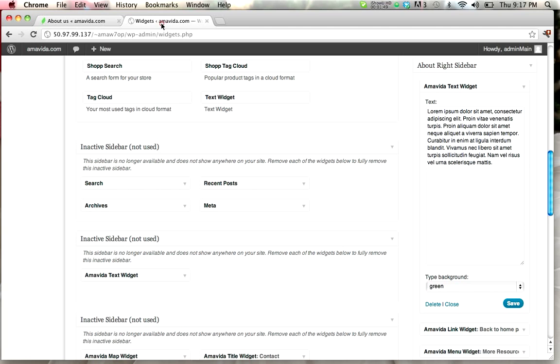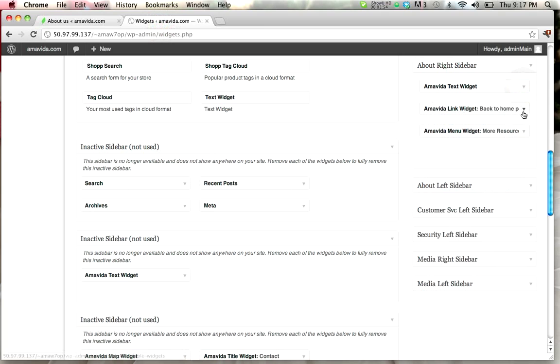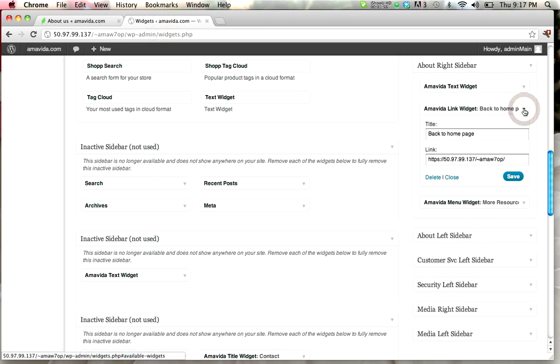The next widget is the Amavida link widget. This basically gives you an opportunity to insert any link that you feel is important to your customers to see on any particular page. So we gave it a title, back to home page, inserted our link, and here it is. You can see it right here.